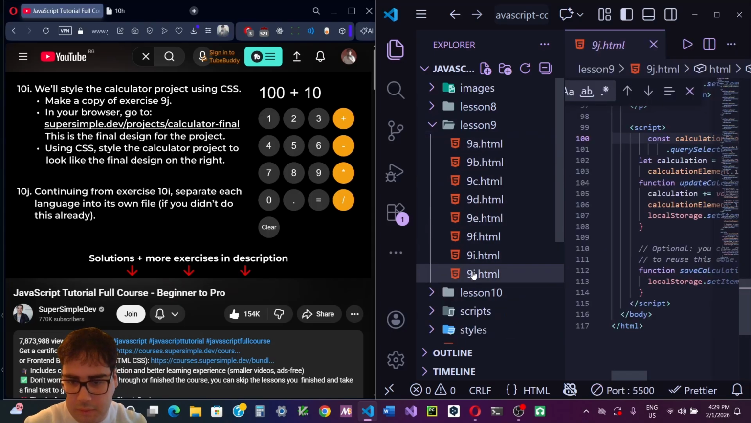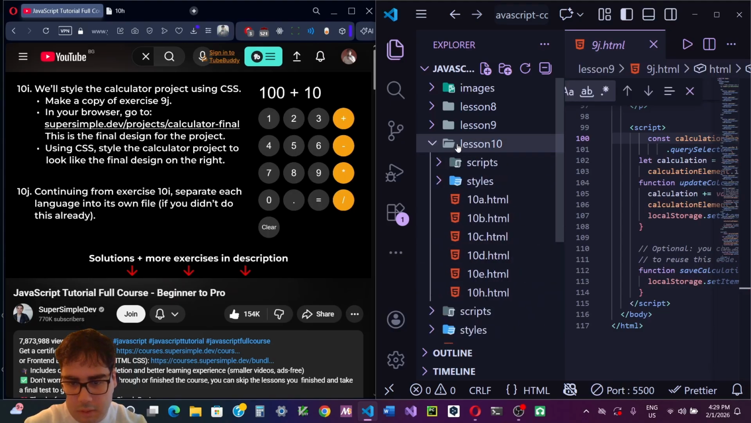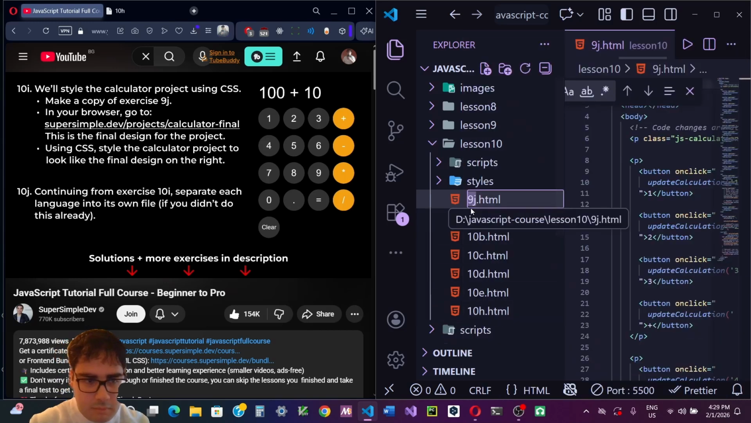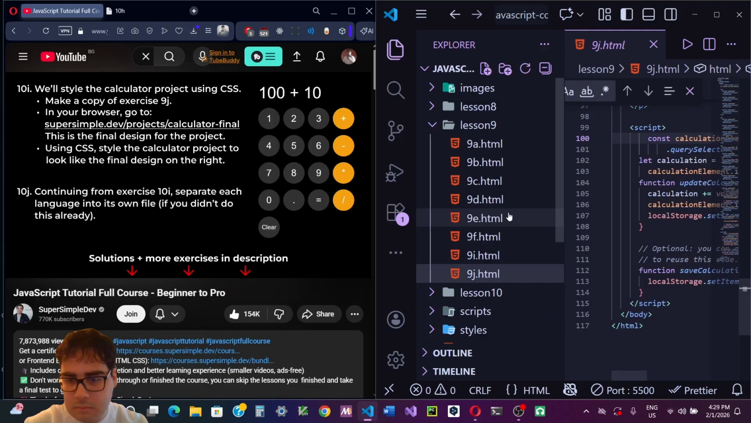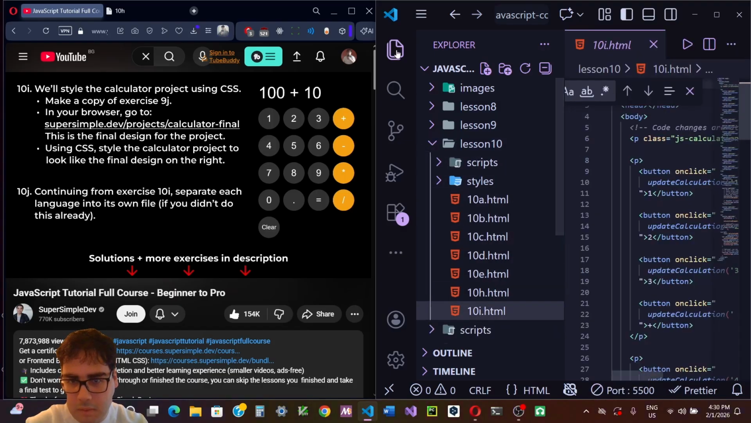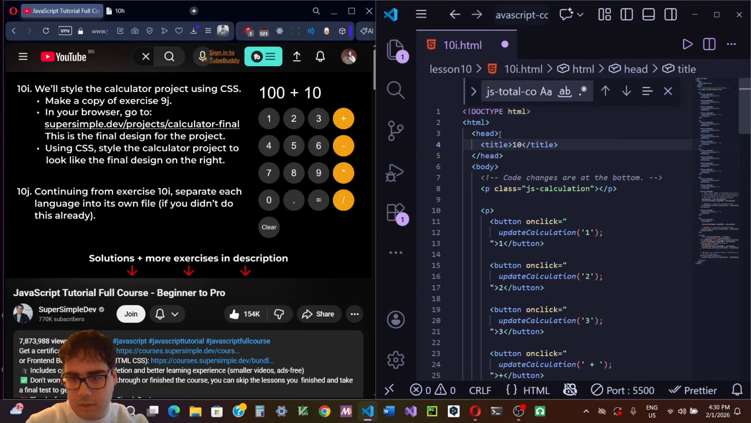So make a copy of exercise 9J. I'm just gonna copy this and paste it right here. Rename this to 10i. Get rid of this. Open 10i. This is go to title 10i.